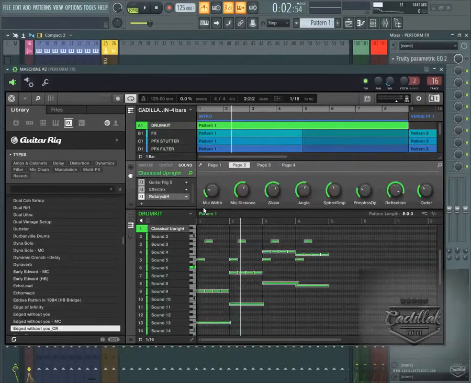Hey, what's good? This is Quick Tip 159, and today's Quick Tip is just a recommendation. It's about using external effects in Machine.